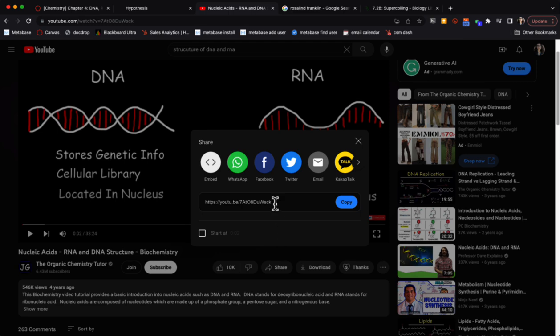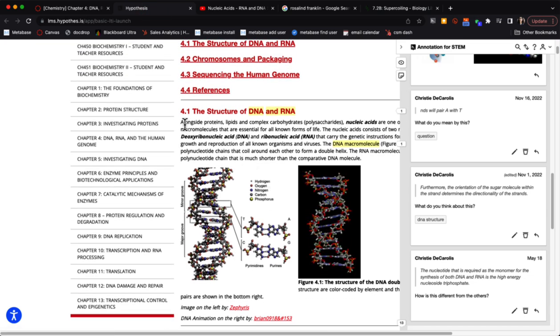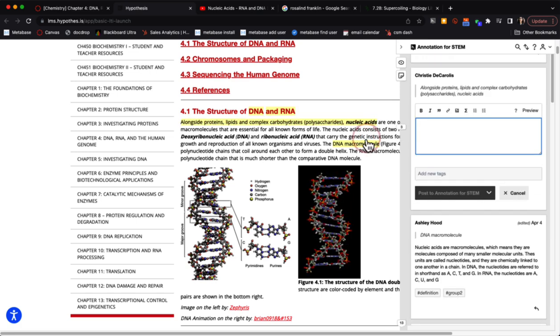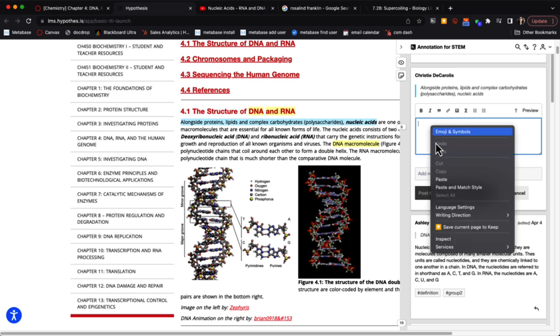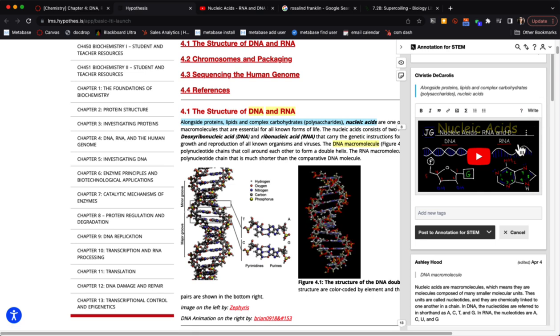And then all I have to do is copy the URL that appears here, go back to my hypothesis assignment, and then I can highlight the text that I'd like to annotate, click the annotate button, and then really all I have to do to share a video and embed it in my annotation is right click and paste my YouTube video URL.